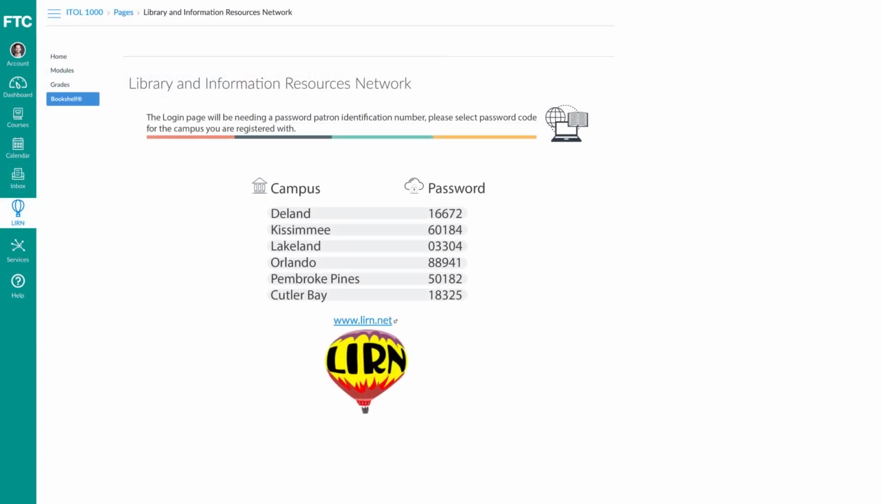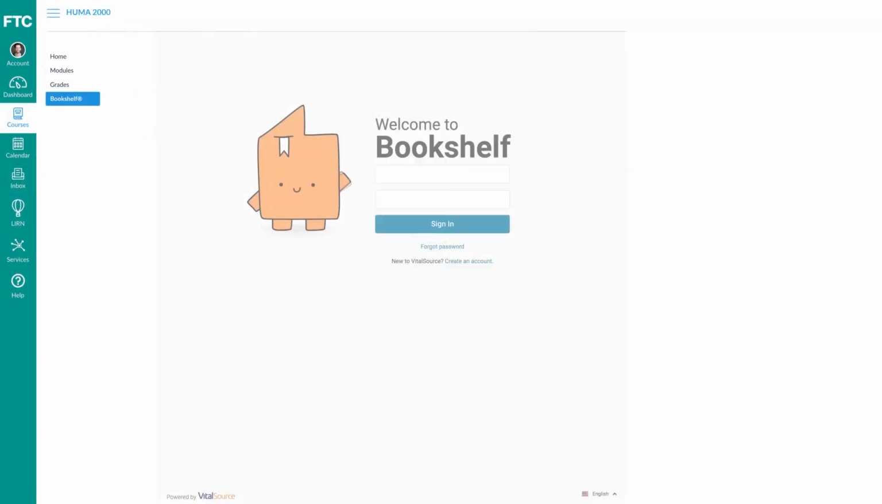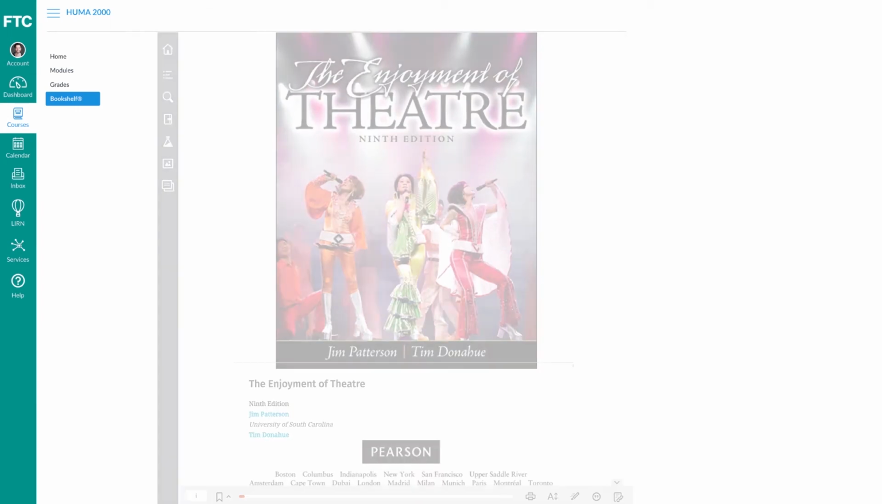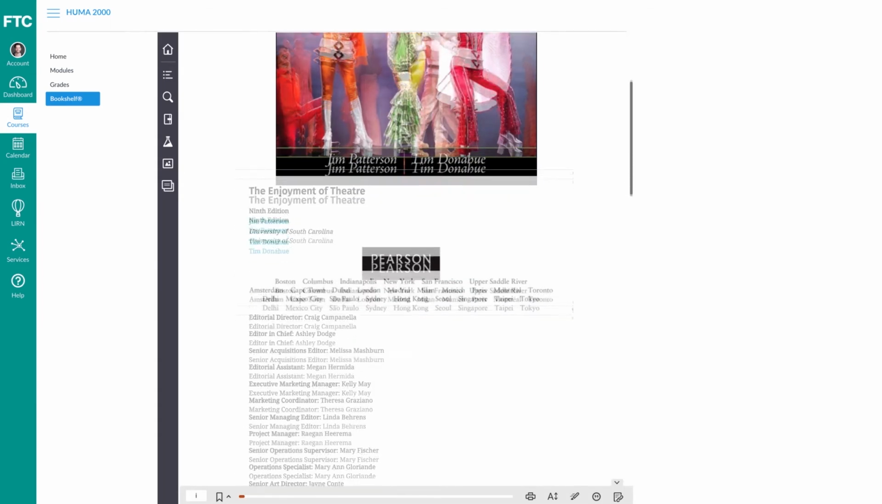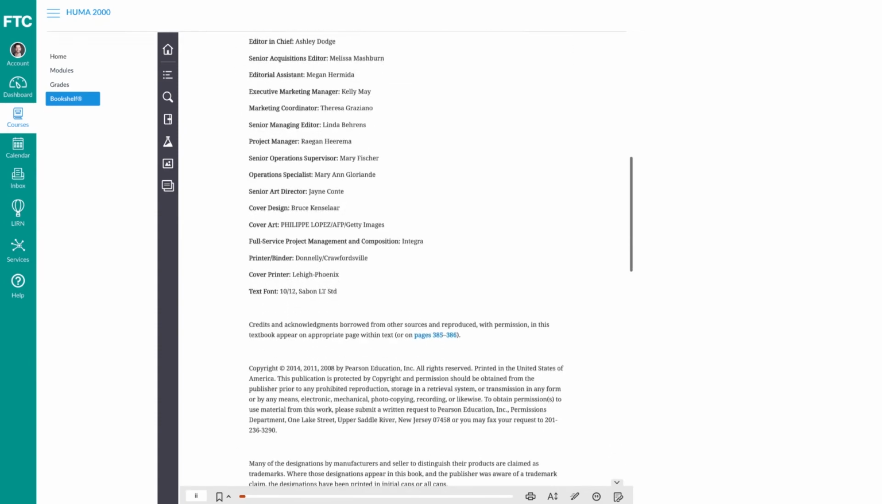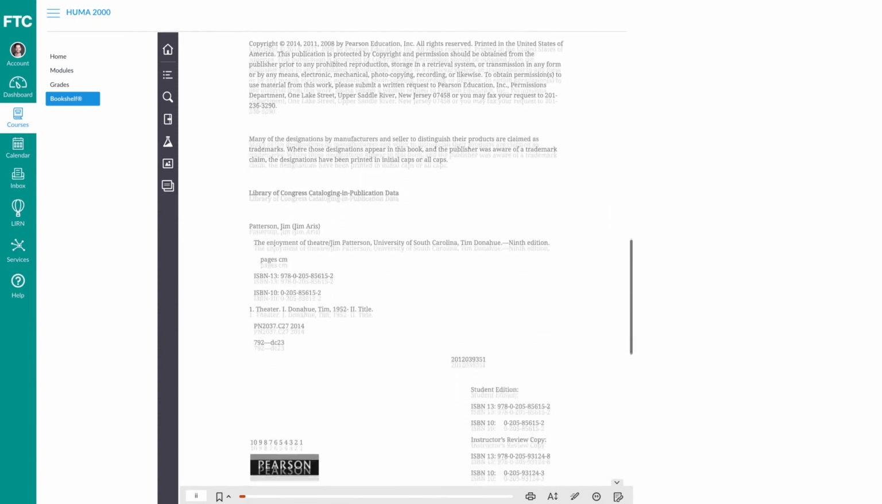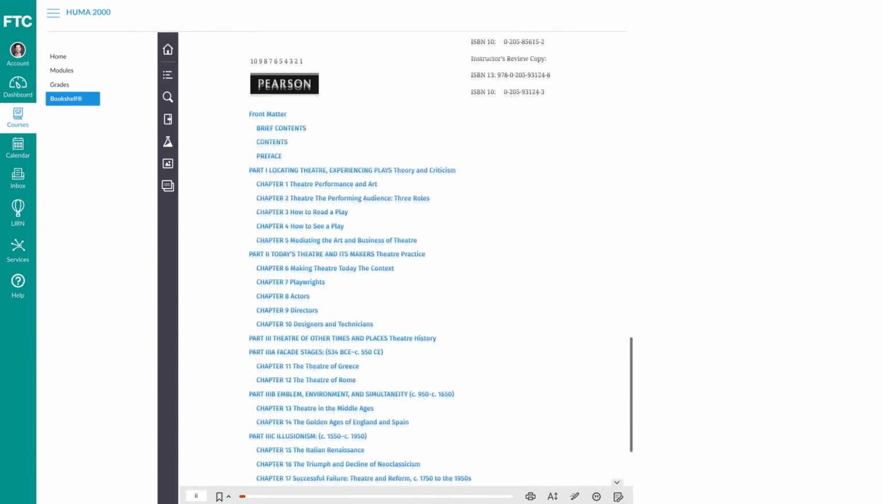The Learn, Library and Information Resources Network tab gives you access to your institution's virtual library. There, you will find a wide range of digital resources that will help your online learning experience.